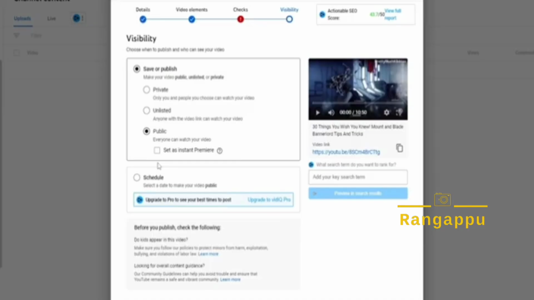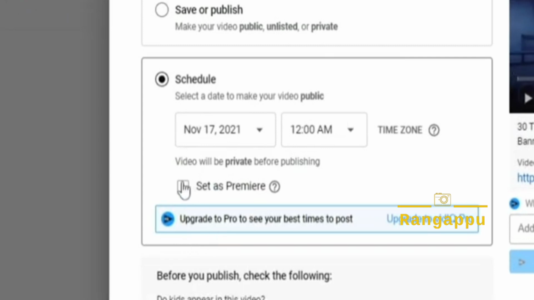All right, so now we're at the stage where you can choose how you actually want your video to go live on YouTube. And I would pretty much always recommend that you go to schedule and schedule your video to go live at an appropriate time.